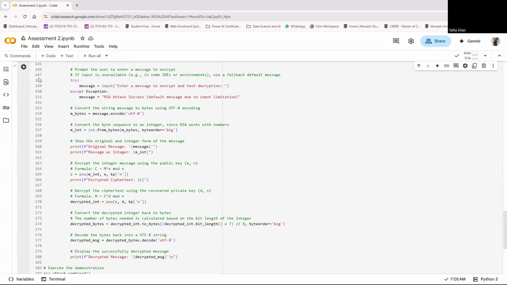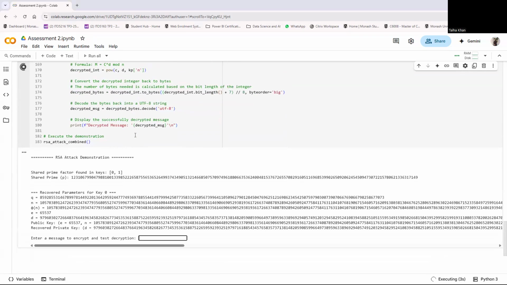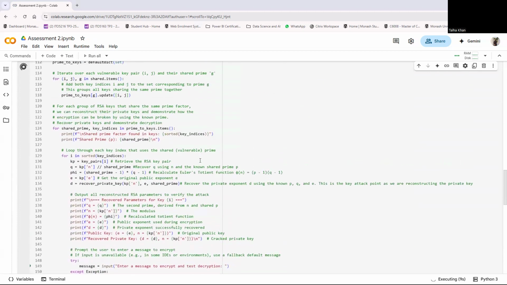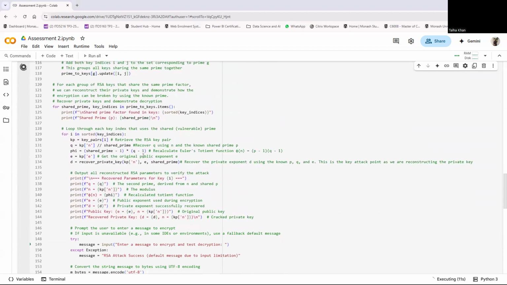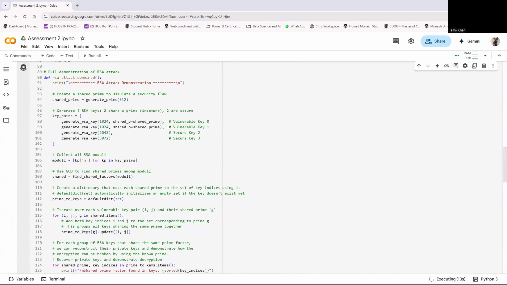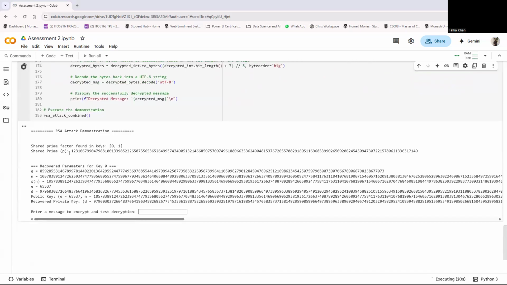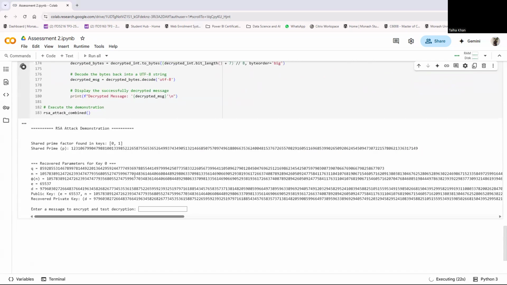So I'm just going to run this code now just to show. It prints out the keys, so keys 0 and 1. Where have I created them? Yeah, here. So key 0 and key 1 are the ones that have the shared prime, and this is the shared prime that they have.